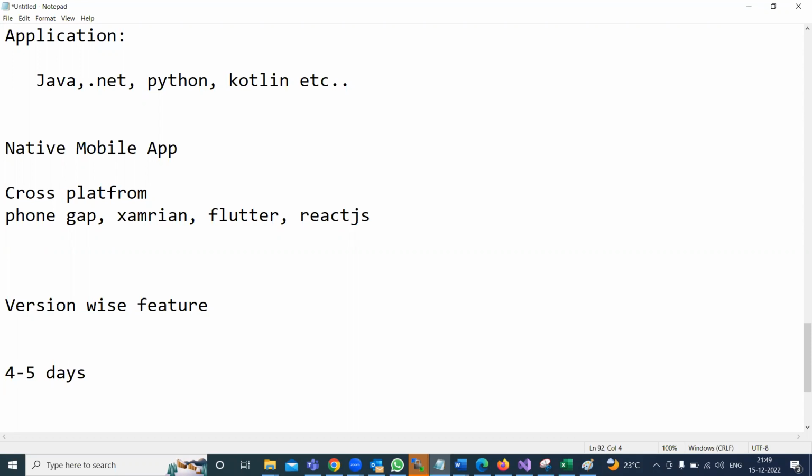So in these 4 to 5 days, what are your activities? First, you need to go through whatever words we are discussing here. What is the Android definition? What is an application? What is native development? Like this, whatever words I'm explaining now, you can elaborate on those from your side. If you have any questions, you can come to me and I can explain.